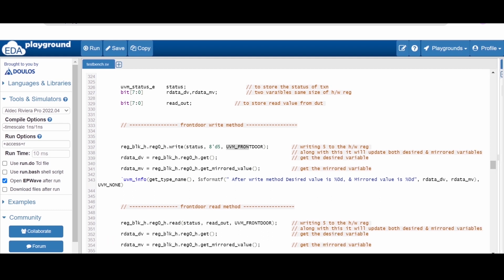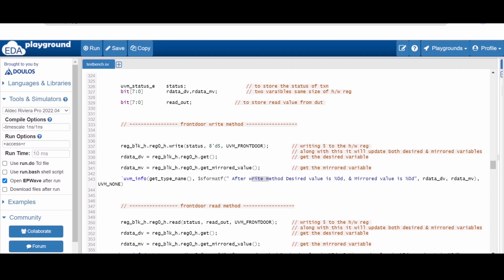Here we are getting the desired value in the desired value variable using the get method, and in the mirror value variable we are getting the mirrored value using get mirrored value. After that we are printing a message like after write method, desired value and the mirrored value.